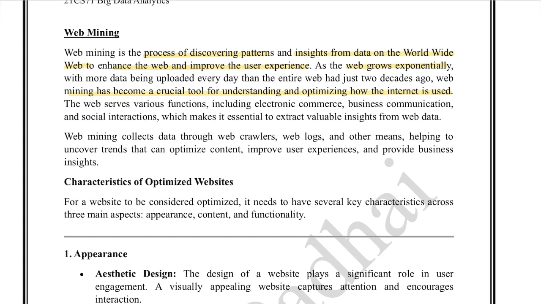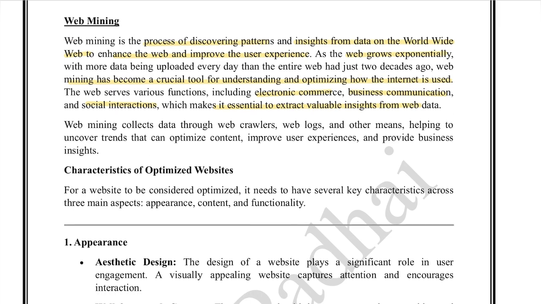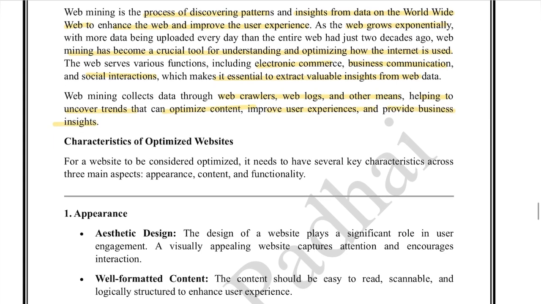Okay, so the web serves functions including electronic commerce, business communication, and social interaction, which makes it essential to extract valuable insights from the web data. So web mining collects data through web crawlers, web blogs, and other means, helping to uncover the trends that can optimize the content, improve the user experiences, and provide business insights.